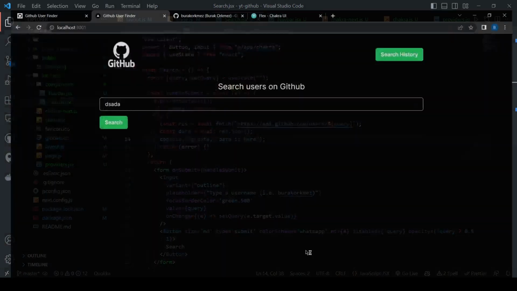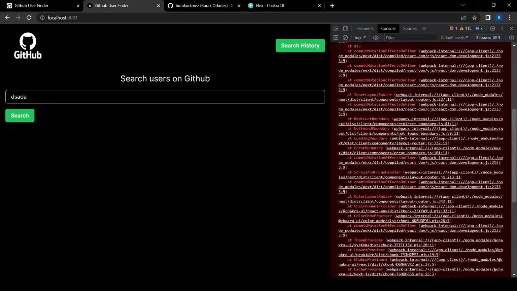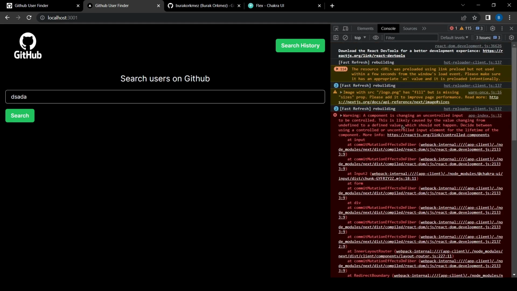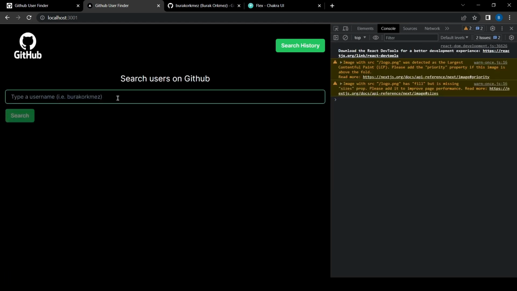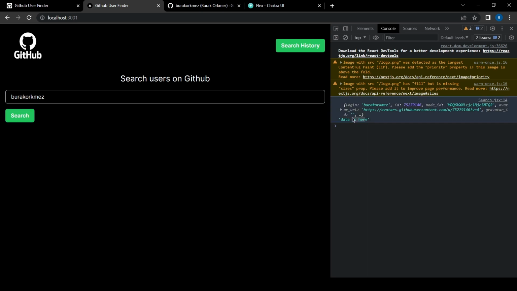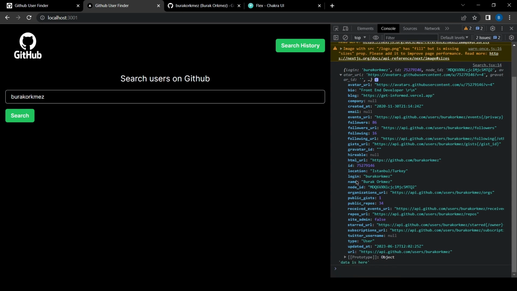Save this, inside our console. So we have some errors, but I think this is related to... maybe if you just refresh this, that should be gone. And yeah, I will say Burak Korkmaz, search this. So as you can see, data is here. We got this. We have the avatar URL, my biography, blog, and everything, just everything is here.